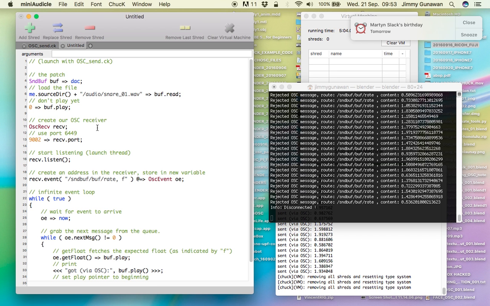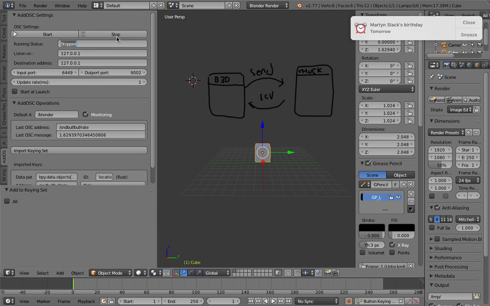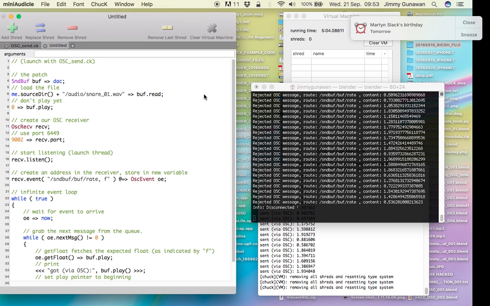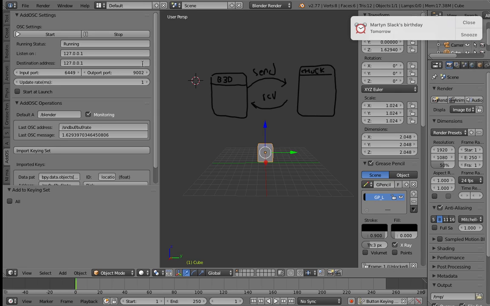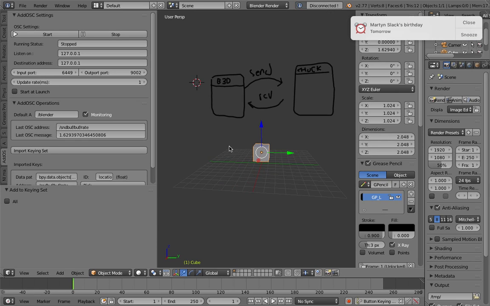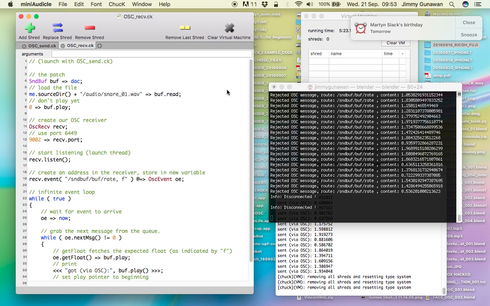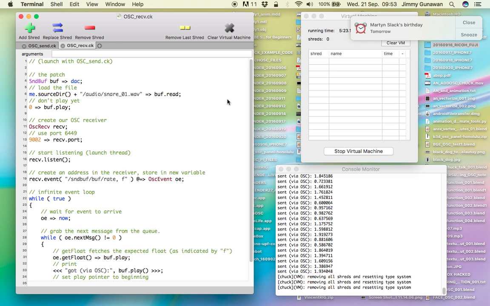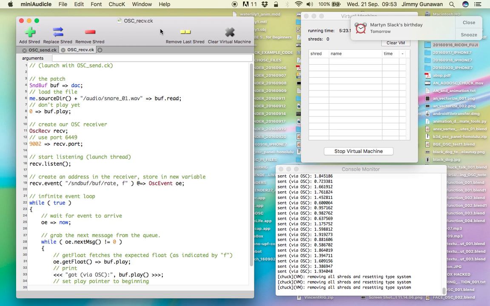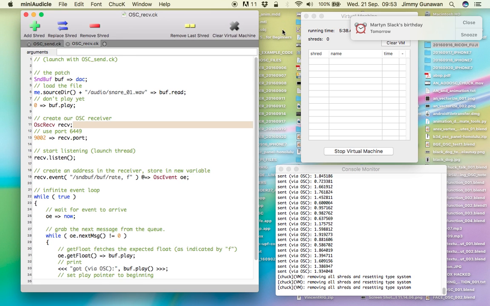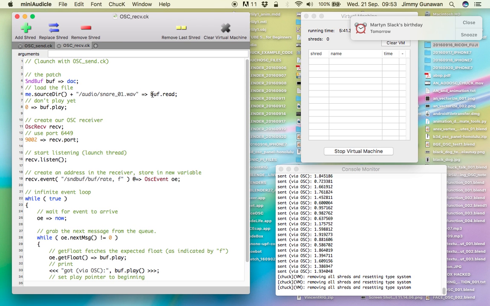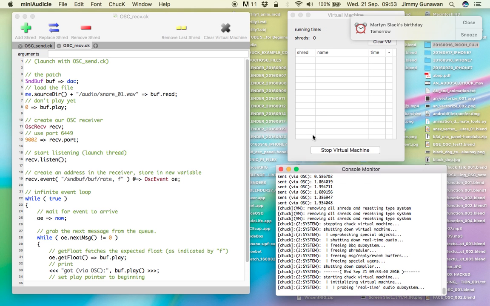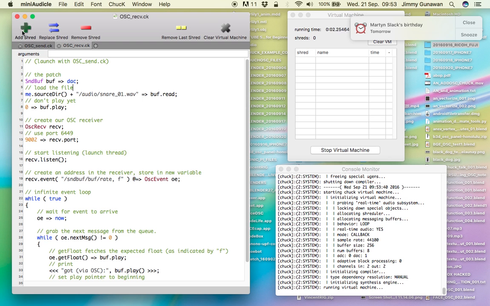9002. I'm stopping this right now. If I run it, nothing happened. So wait. Okay. Maybe recording and running Blender and ChucK at the same time is slowing the system down. So now it's good. I believe we can start virtual machine now and try let this run.